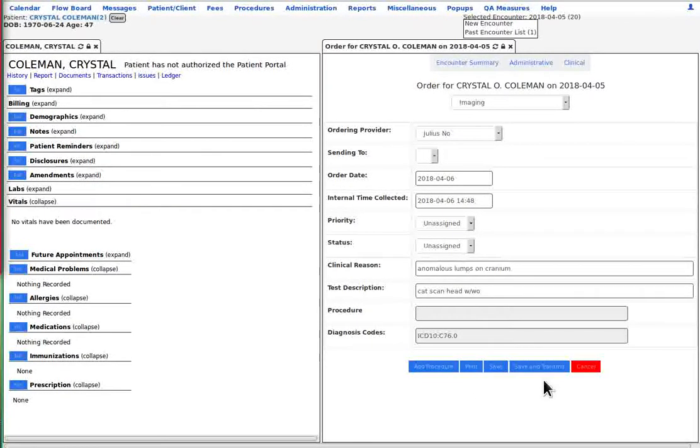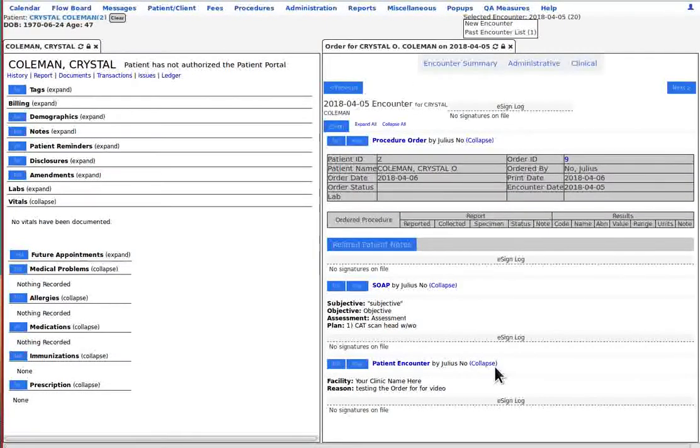Save and transmit directly transmits a referral form under two conditions. One, if the policy says it doesn't need to be transcribed, and two, if some transmission interface has already been set up with that referral source. Okay, so the save button finalizes and commits the order to the encounter form. So we hit save. The provider is now finished with the order form.